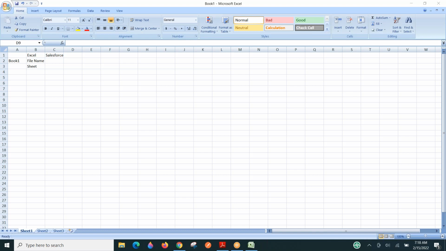Below sheet, name it as table. What I'm trying to do is compare a standard Excel sheet with your Salesforce. Below sheet, name it as table. At B4, name it as table. And what will be there under table? Columns and rows, right? B5 columns, B6 rows.